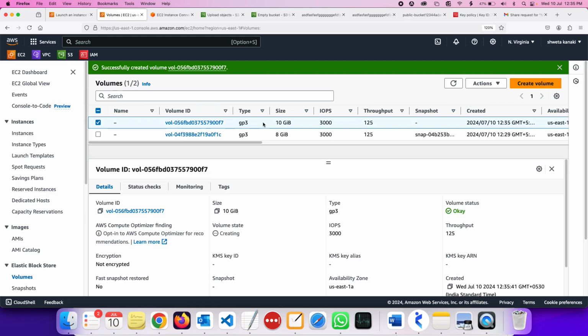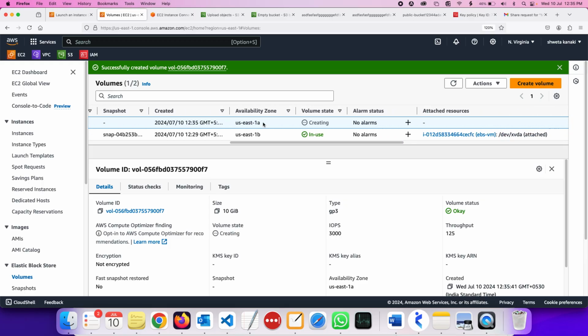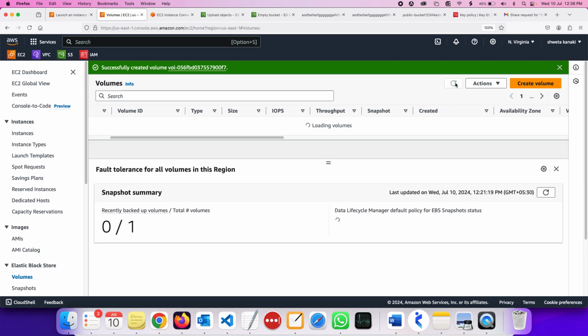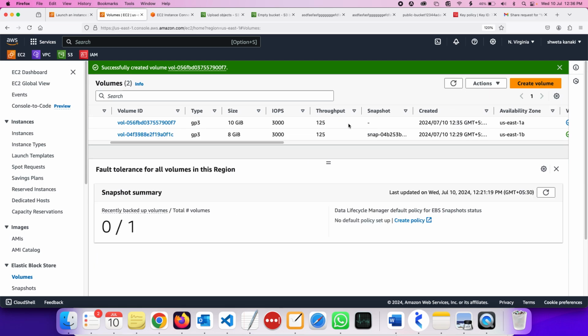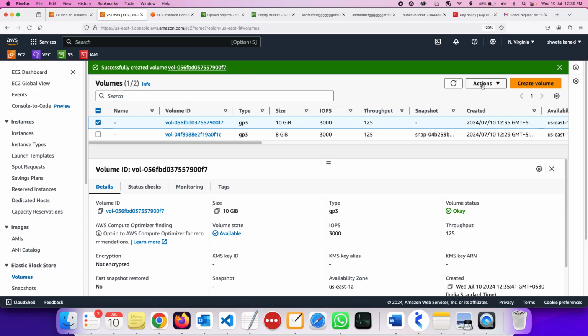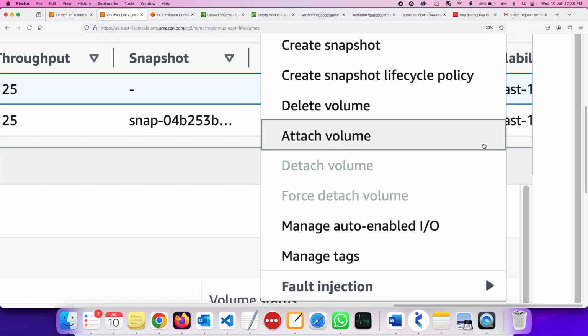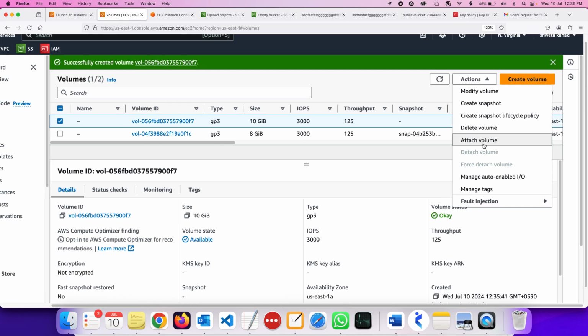Now I have two volumes. One has already been attached to the instance. One is free. I just bought the volume, but I didn't attach it. Now I'm going to click on this one and click on Action. I think it's still getting created. Okay, the Attach Volume option has been enabled. You can see it under Actions, then Attach Volume.